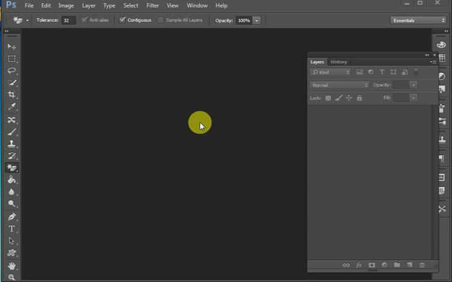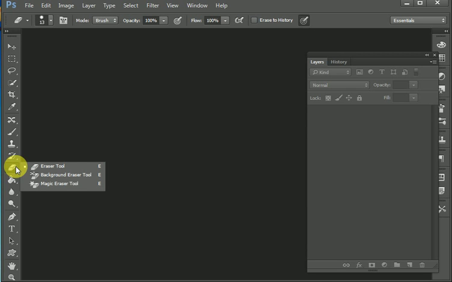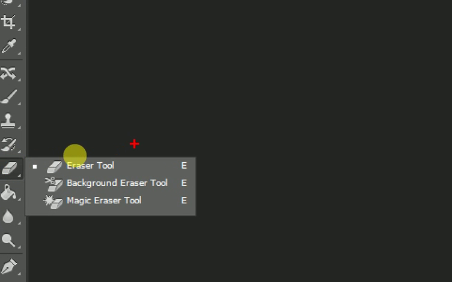Hello, so we will see how to use the magic eraser tool. Basically, the eraser tool will be here. There are three types of tool. Eraser tool will simply erase the things. Background eraser will erase the background. Magic eraser tool is very useful. Once you click on any solid background, it will delete that background. Let us see on one file.